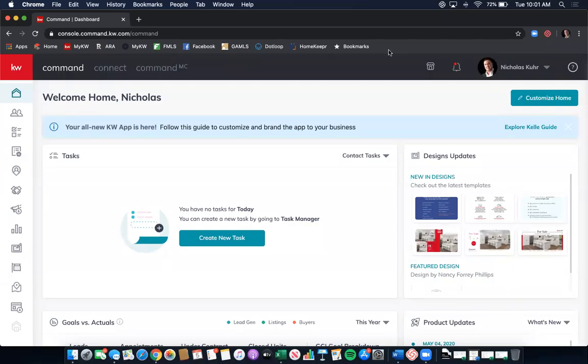Perfect. So you should be able to see my screen. I am on the Command homepage, which is agent.kw.com. And this is going to be our main login point for all things Command.